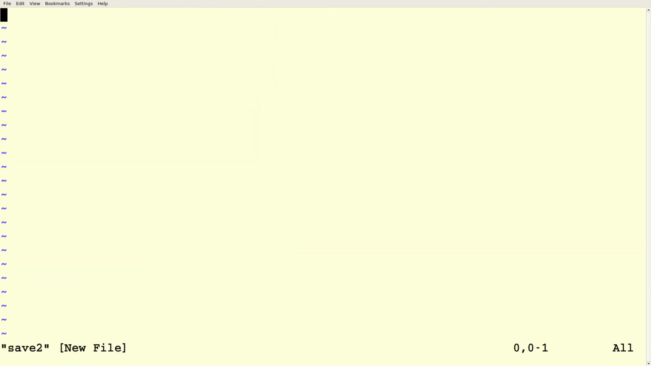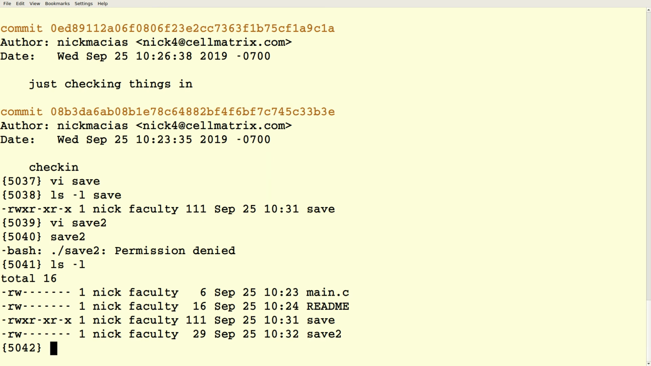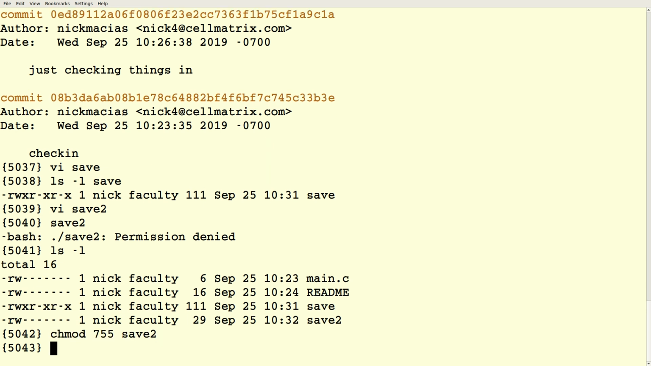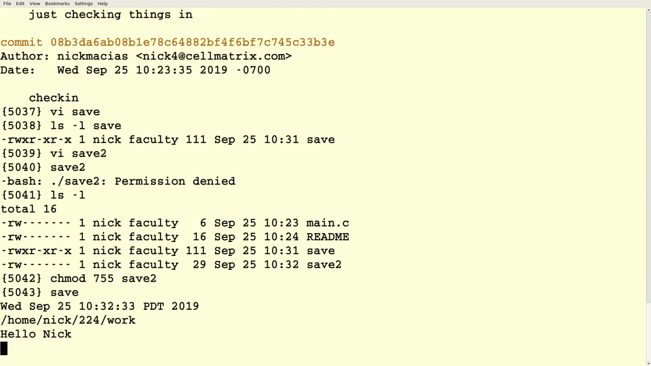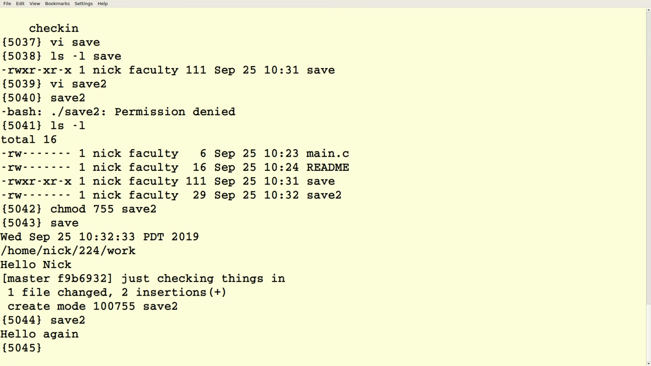If I make a new file, and I try to run that, I get permission denied. Because every time you create a file, it starts off by default not being executable. Right? Save to is just read write, so change the permissions on that once. Save to, now it's executable. Make sense?